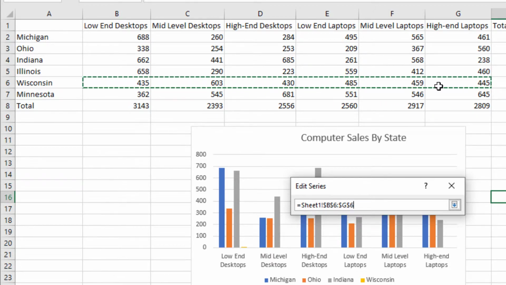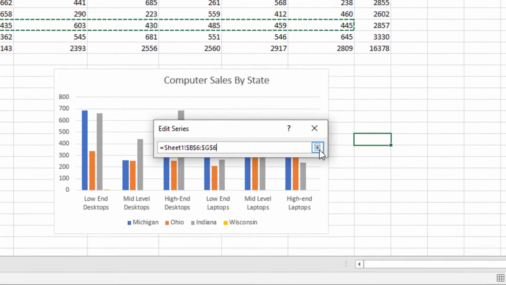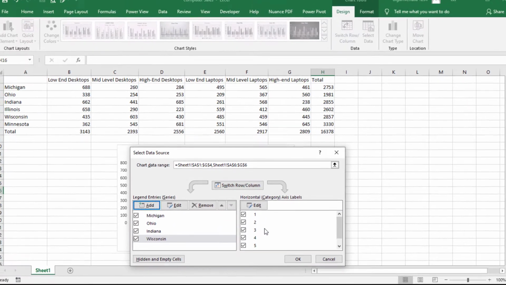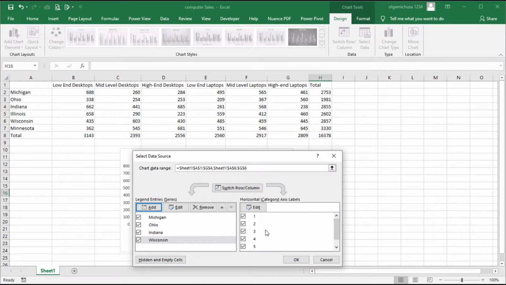7. On the right side of the text box, locate the Expand button. 8. Click the Expand button. Excel returns to the Edit Series window. 9. On the Edit Series window, click the OK button. 10. On the Select Data Source window, click the OK button.